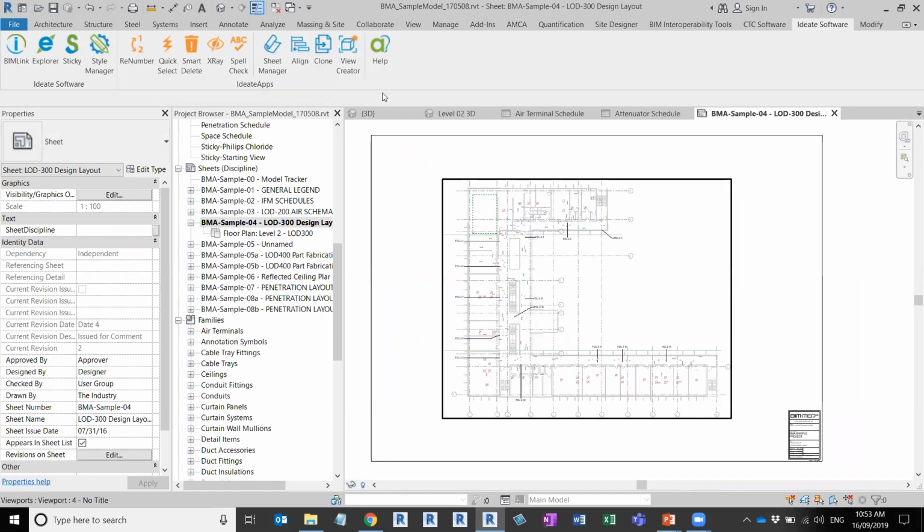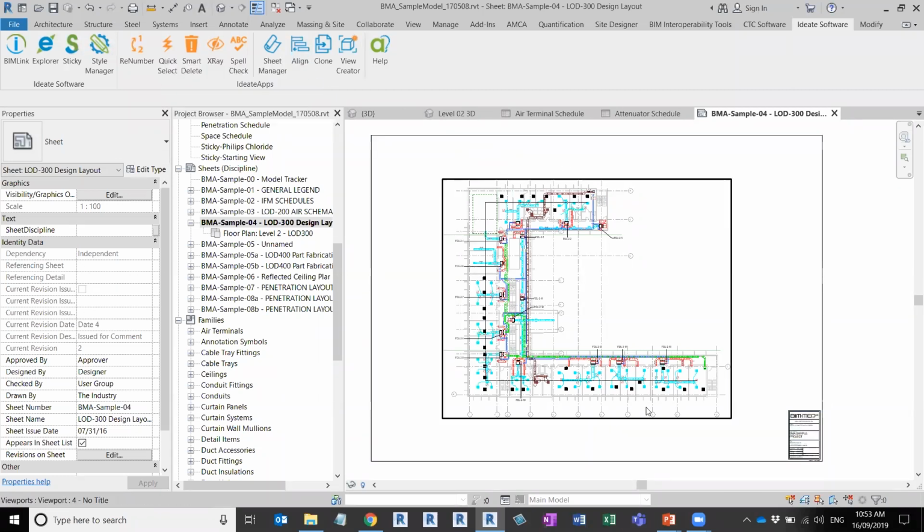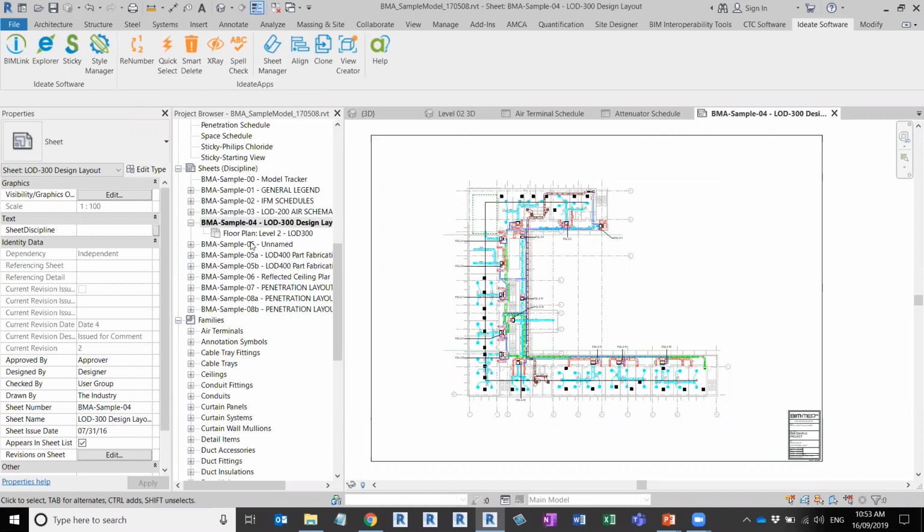Align basically lets you pick multiple sheets that might have the same layout on them, but maybe for different levels, so level 1, level 2, level 3 across different sheets. It might be the same footprint, and you want to make sure they're aligned on your sheet views. There was an example here.